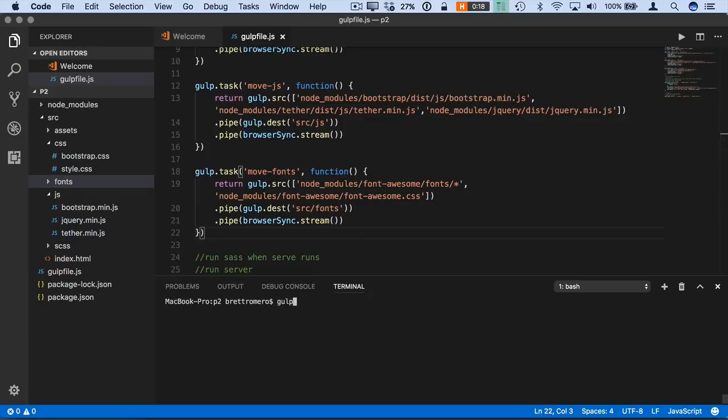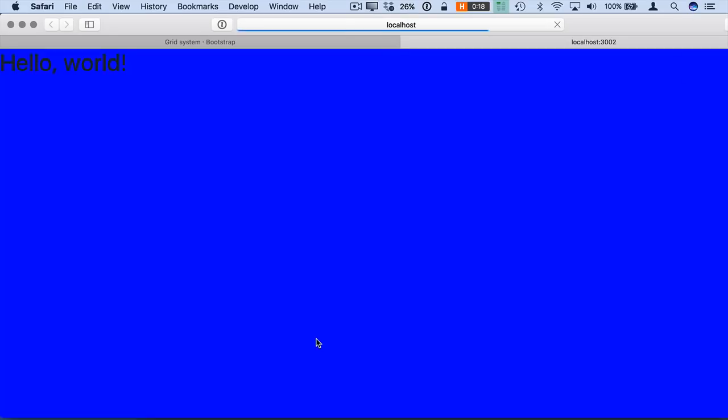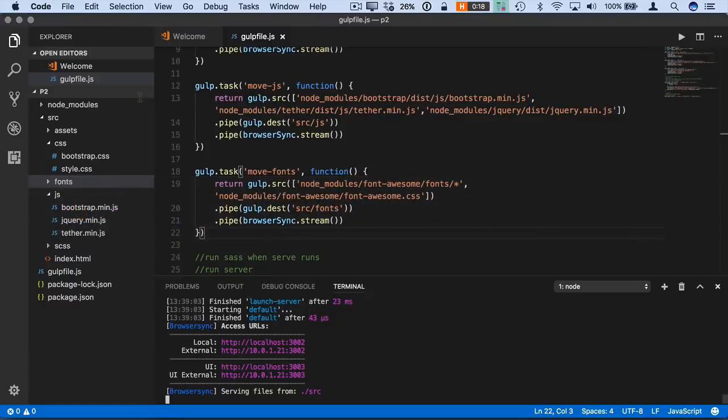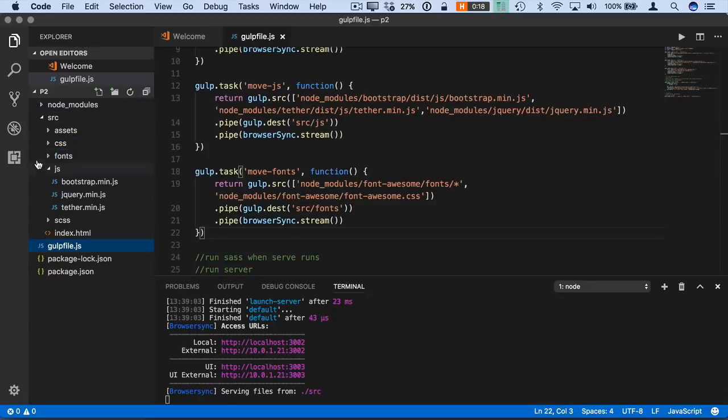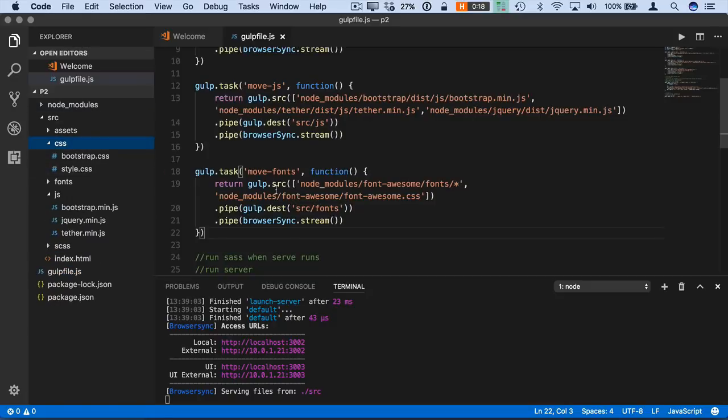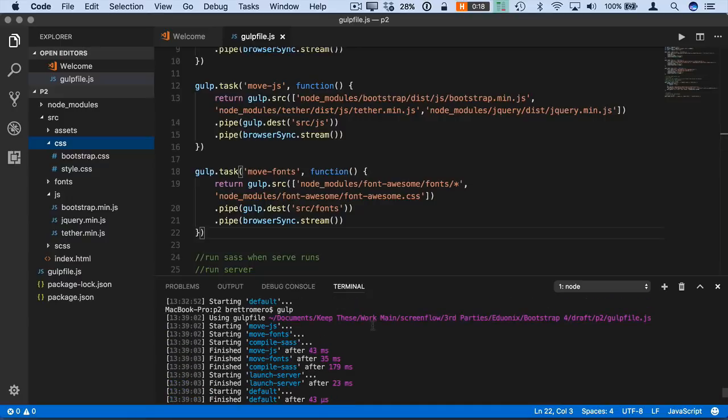All right, so I'm just going to do a Gulp. You can see here that starts us off, so that's working there. Let's just see if we have that move that we're looking for. And I'm going to refresh. So it looks like we don't have that, although if you look, you'll notice there's no errors.